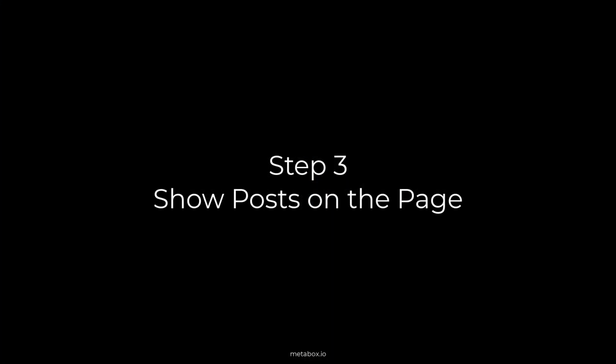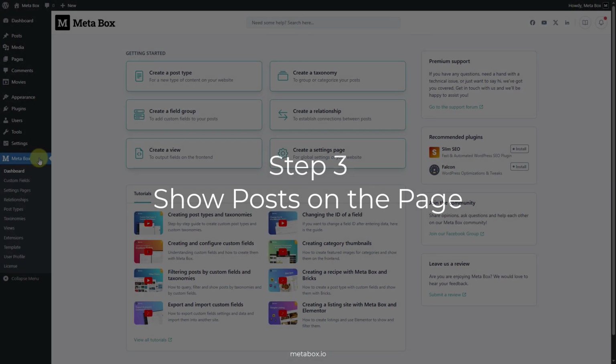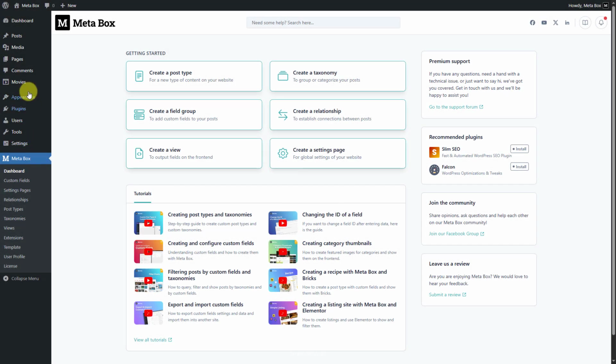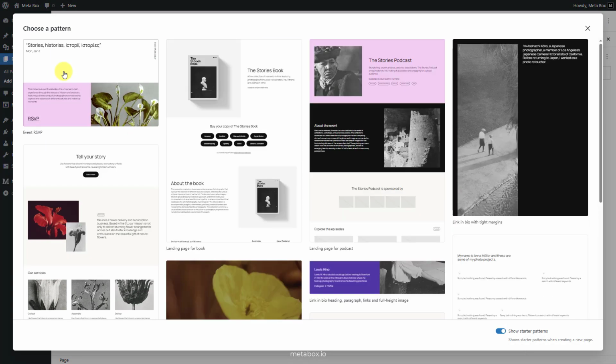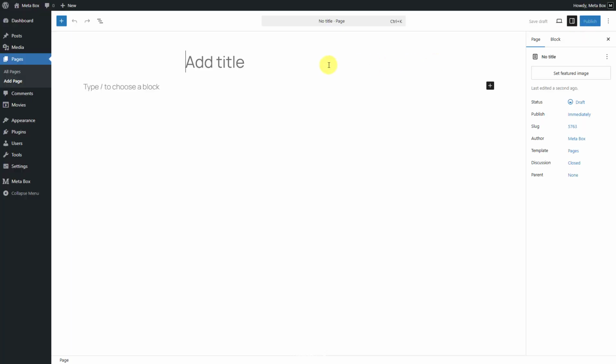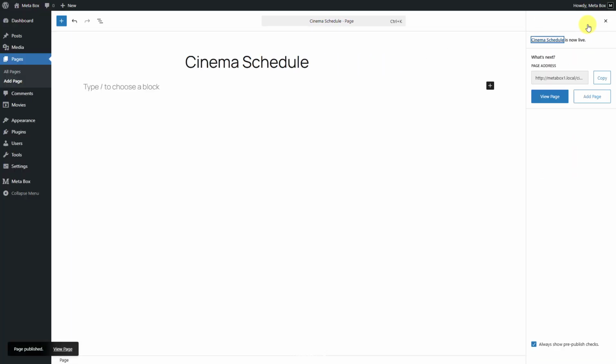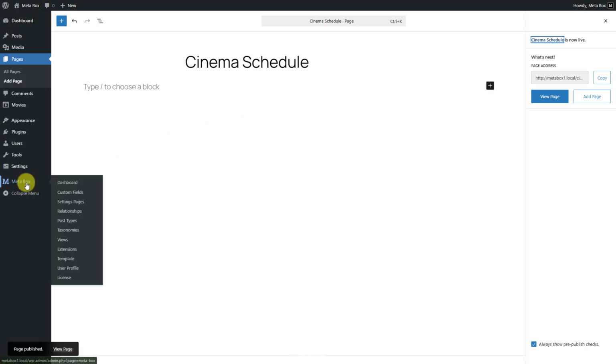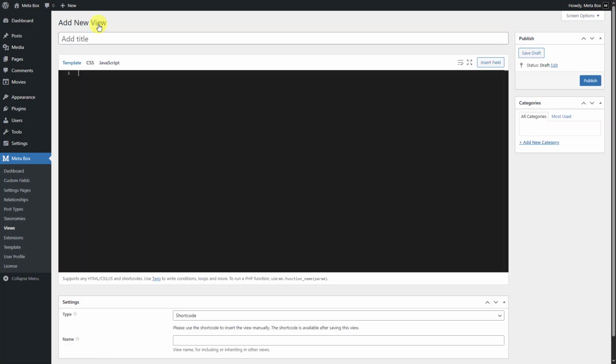Before adding the date filter, we first need to make sure that the specific page can already display all the movies. First, create a new page, especially for the cinema schedule. Next, go to MetaBox, MB Views, and create a new template specifically for this page.